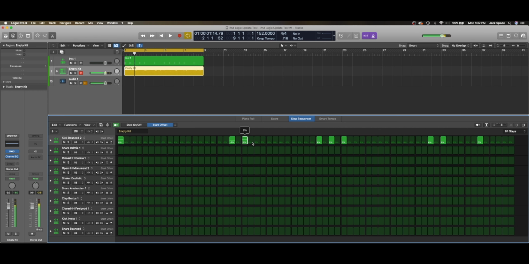And I like doing this because it just gives it a more live feel instead of that robotic sounding feel. And I might just go through here and take them off the grid a little bit, sloppy sounding.